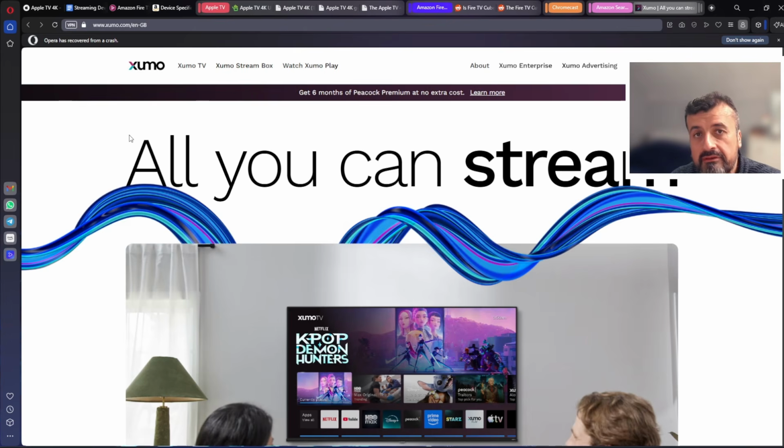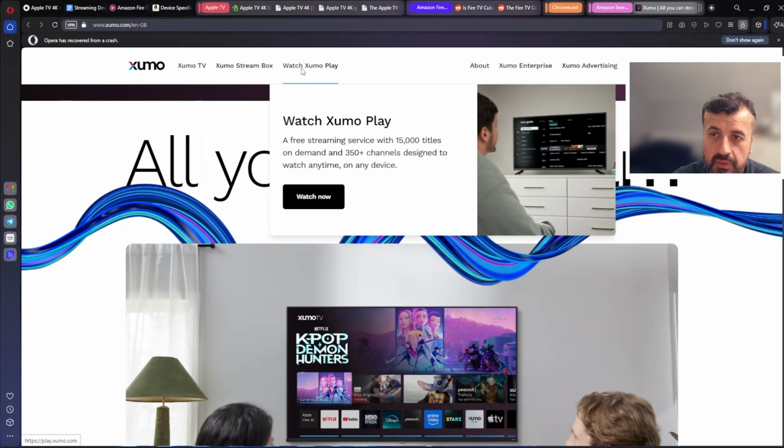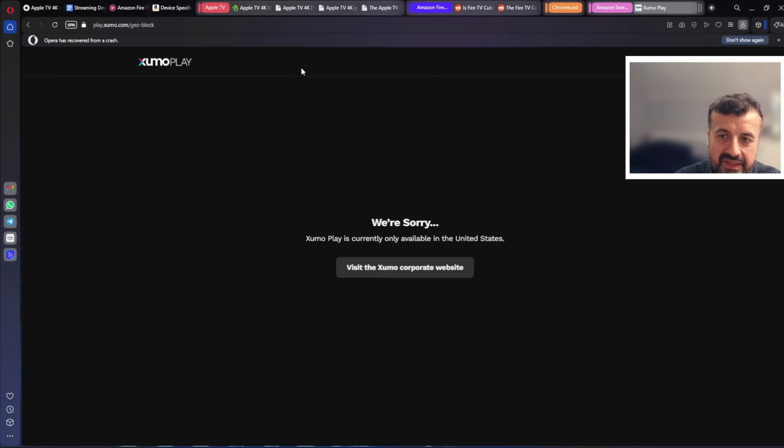Opera also has another great feature, which is a free VPN built directly into the address bar. And the amazing thing is, it actually works really well, and they also have a zero logs policy. Say, for example, we can see on this Zoomer website, which is typically designed for the USA audience, if I click on watch Zoomer Play, I'll get the message that Zoomer Play is currently only available in the United States. So a very common message in the streaming community, which we know can be typically resolved by activating your VPN.